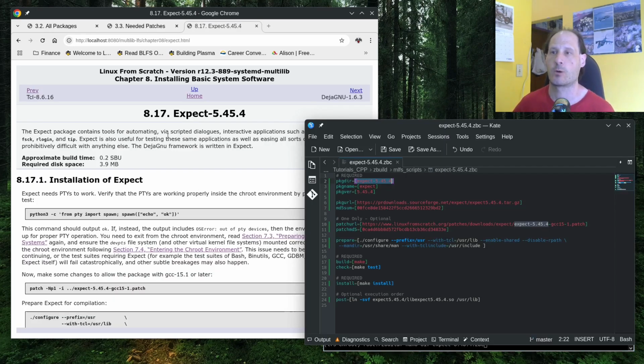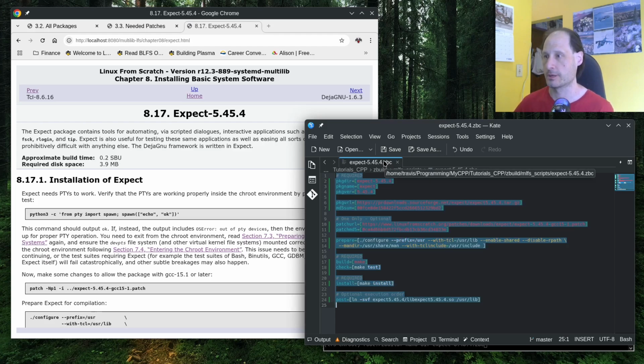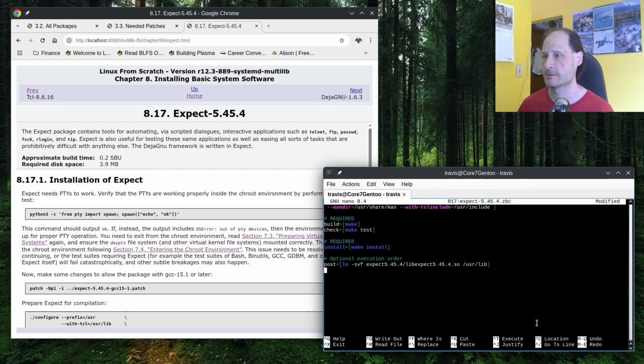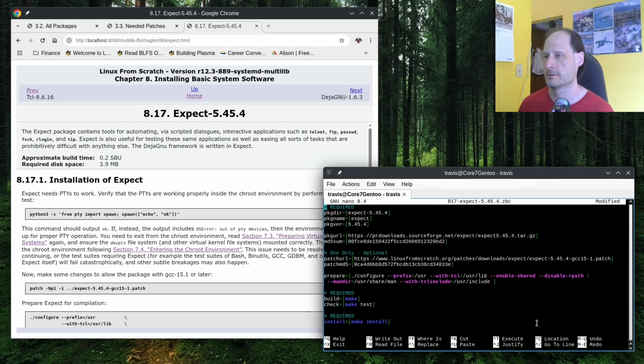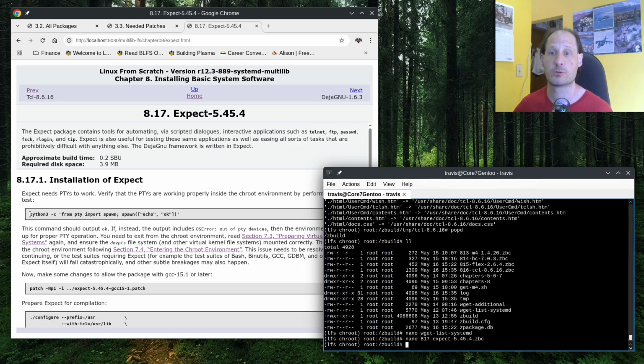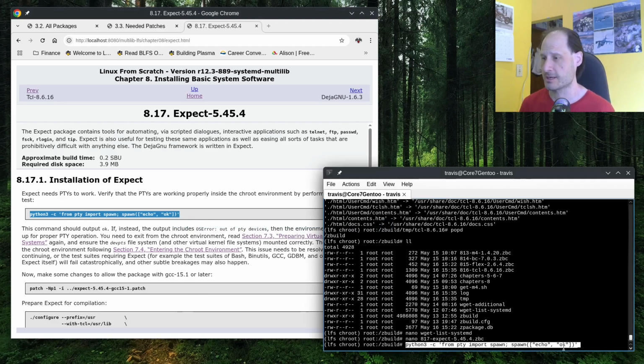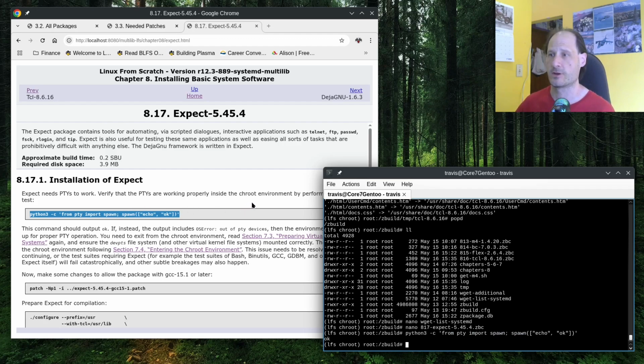Chapter 8.17, expect 5.45.4. I've created my configuration here. Control A and copy. Already nanoed that. Paste it into here. Hopefully there's no mistakes. Shouldn't be. We also have a patch. Save this. We have a little test which you can run. It's just a small inline Python script, just to test to see if you have enough PTYs available in the chroot, and of course we do.